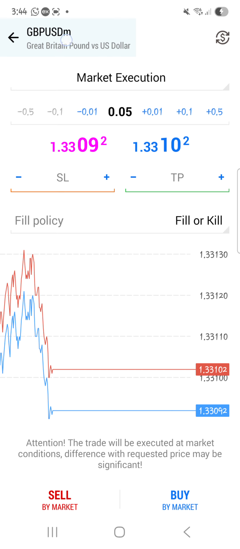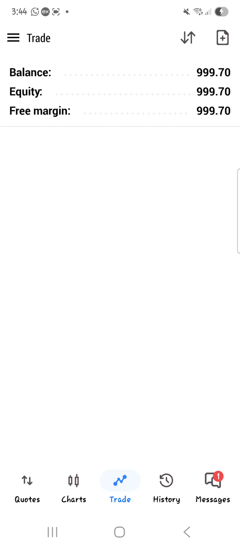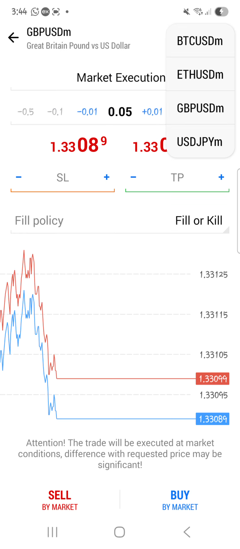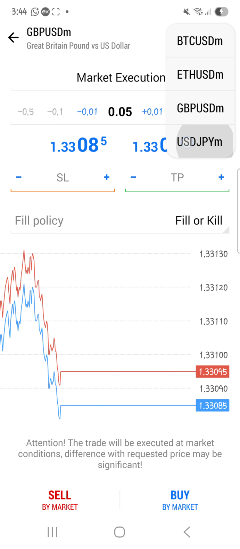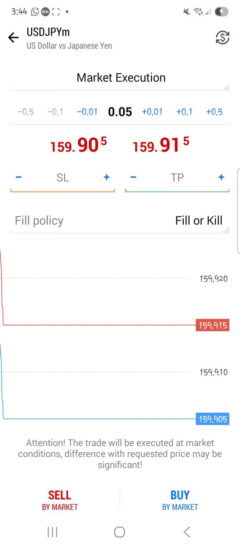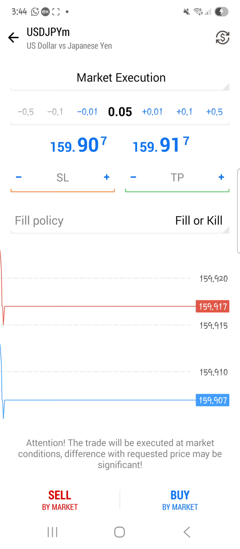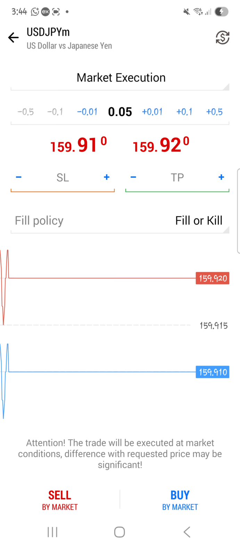You see this place, make sure you are on the right pair. If you are not on the right pair, it will affect you. So click on this place to change the pair. Let's say I want to use USD JPY, this one, click on it. Don't forget to go back, watch this video as many times as possible and practice to understand things. You see I've changed it to USD JPY.